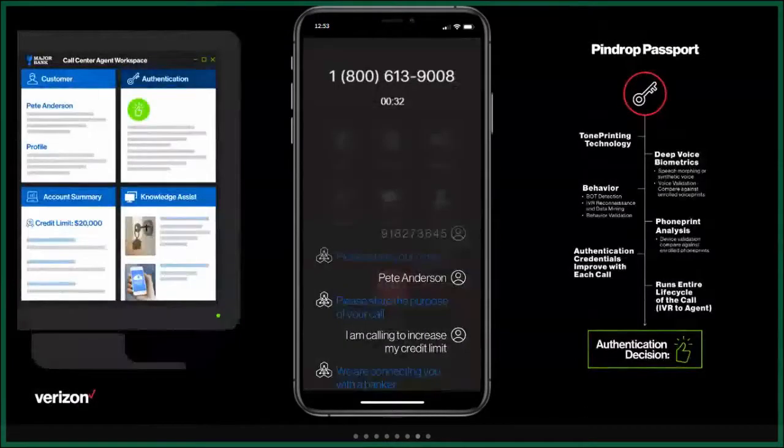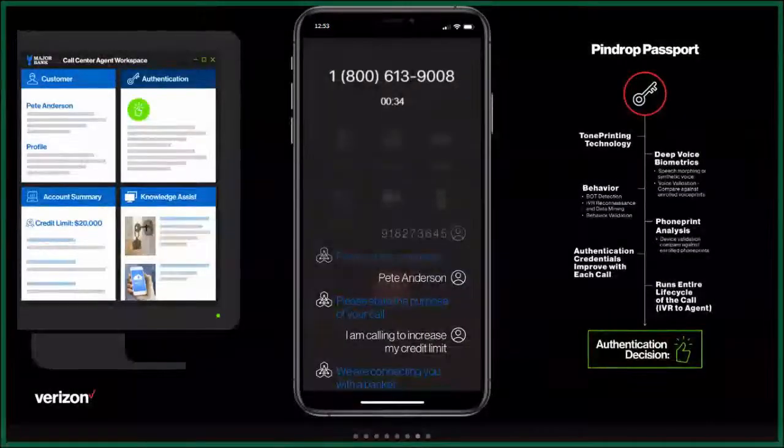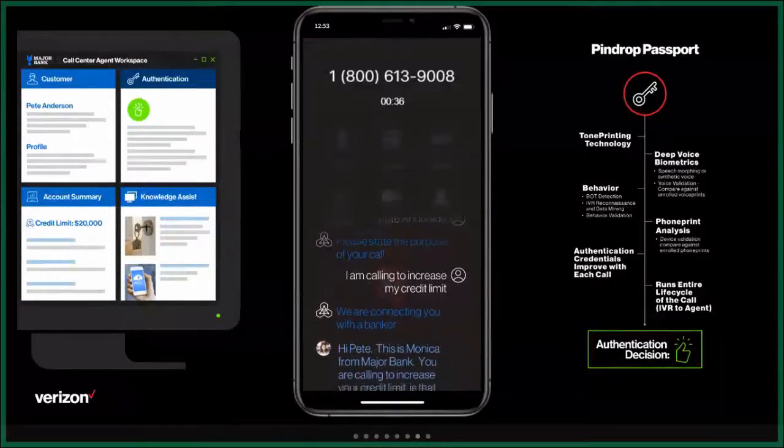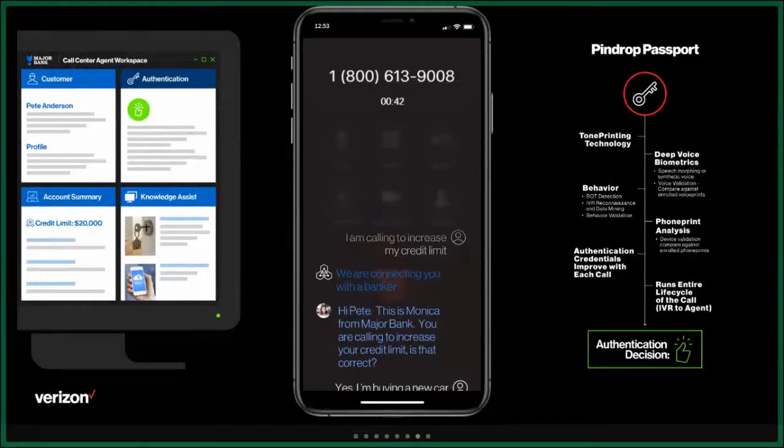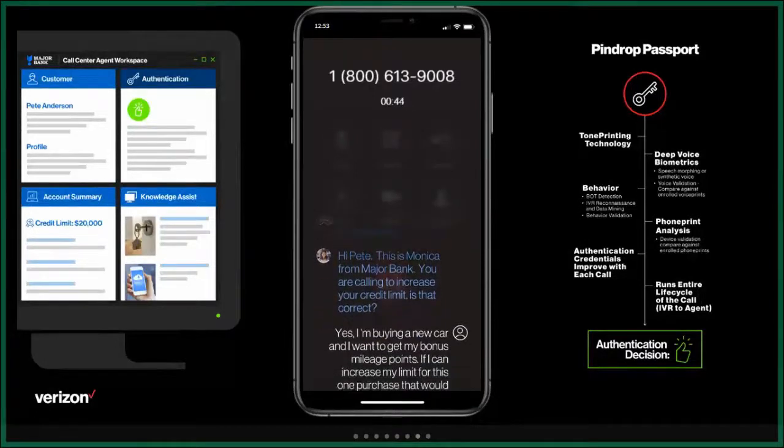Hi, Pete. This is Monica from Major Bank. You are calling to increase your credit limit. Is that correct? Yes, I'm buying a new car and I want to get my bonus mileage points. If I can increase my limit for this one purchase, that would be great. We can certainly help you with that today.